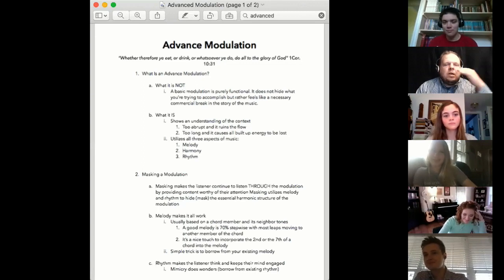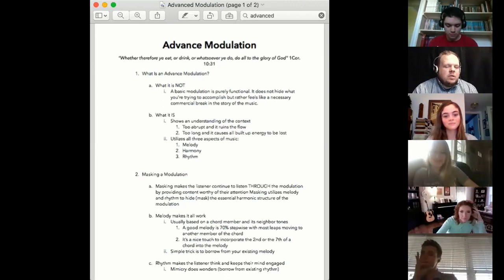No, letter B is really going to get into the nitty gritty. How do we do that? And this is where we're really going to start to mess around with some things. The first thing is the melody. If you want to hide your modulations, you have to put a melody to it. And I know for a lot of people, that part is scary.